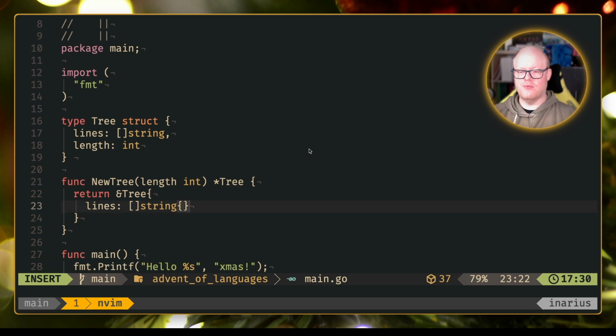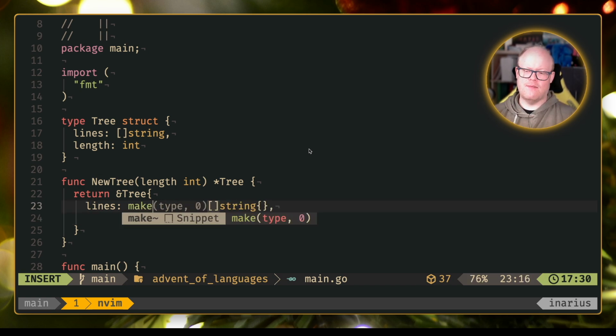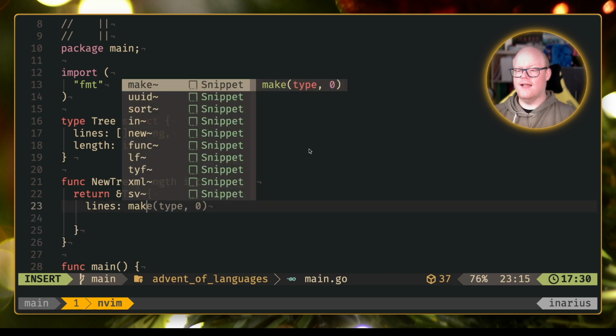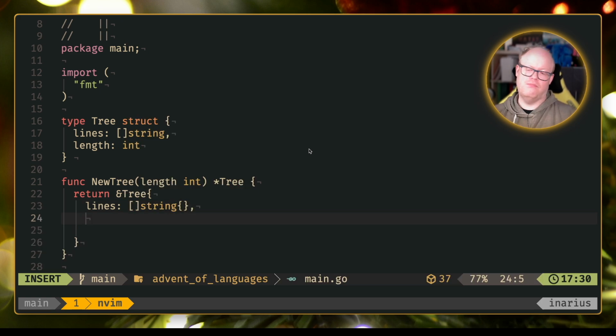So you would normally put your stuff in here. However, as we don't have content and want that empty, we could do it like that, or we could do it using the make function. You have make, and then you put the type in there, for example like this, and then the element size, and this would work exactly the same. However, I prefer this syntax. It's just as you like it.